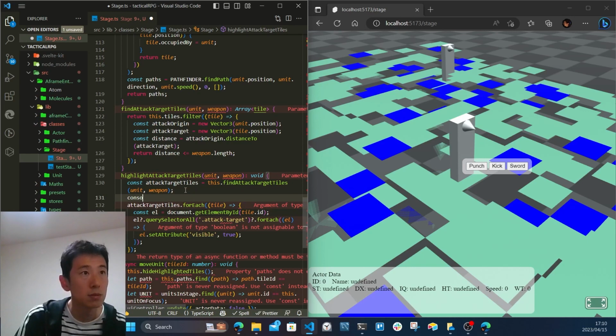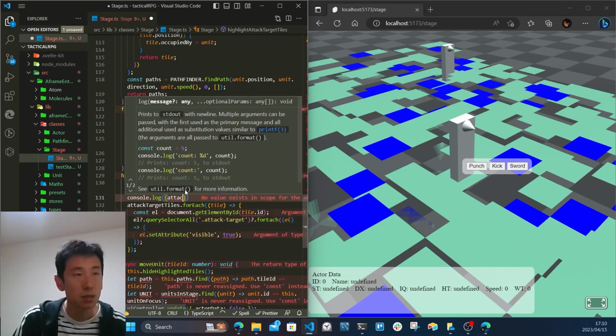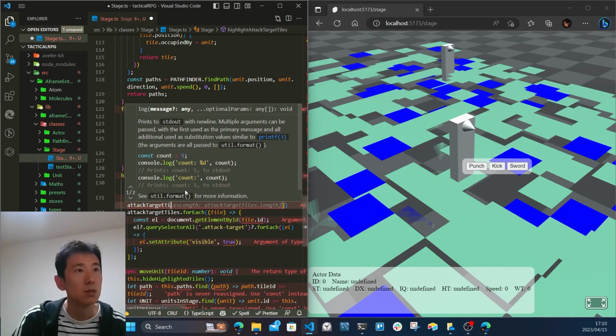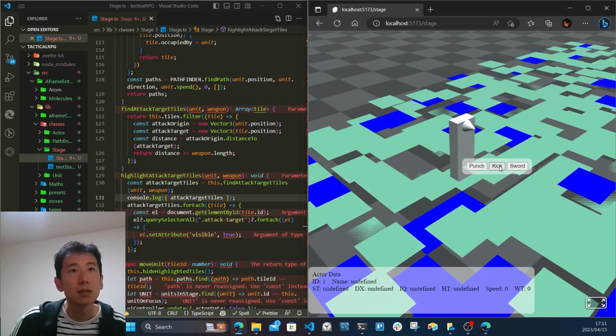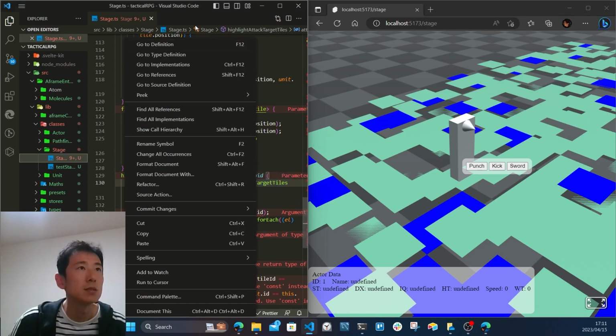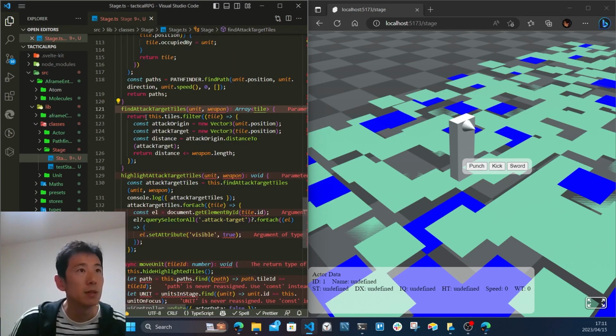Let's console log it. Console.log attack target tiles. Huh? What is it doing? Okay, so attack target tiles. Yeah, that's it. That's all I want to highlight. Let's attack. Let's get the sword ready. Attack target tiles 0. Right, so it's returning some targets, but it's failing with the calculation. Find attack target tiles.